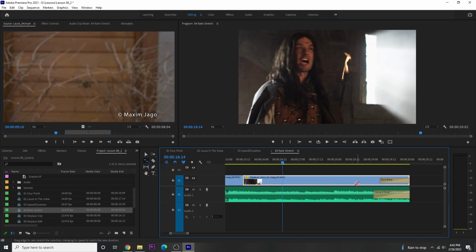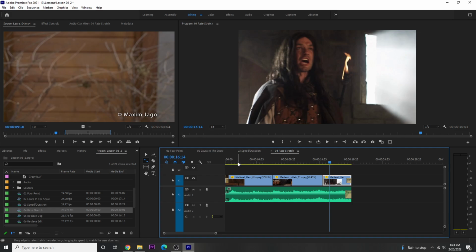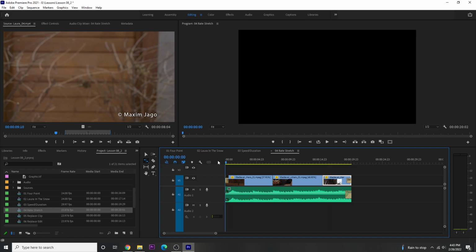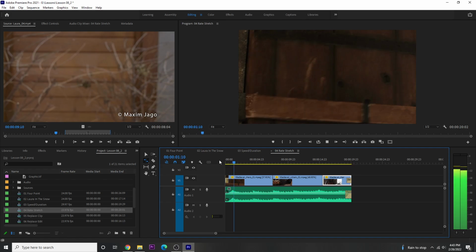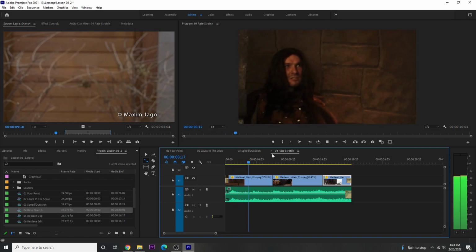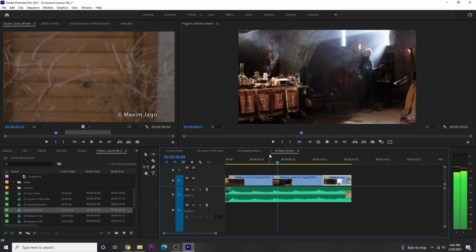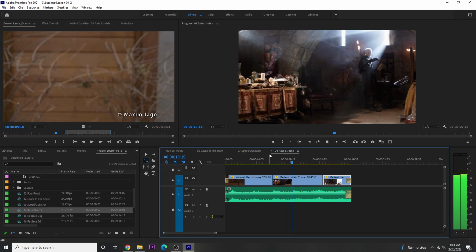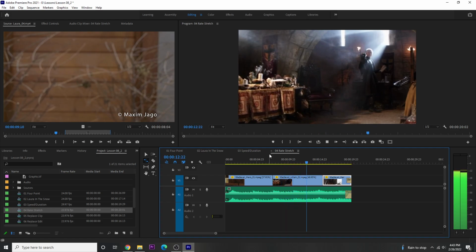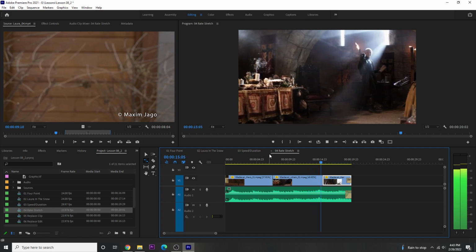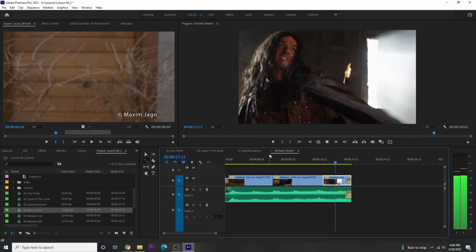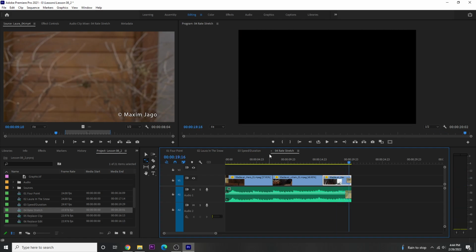Alright, now it wants us to play this, and you should notice because everything is kind of at a different speed, it's going to look a little jumpy. Okay. So we saw how those play with just the rate stretch tool.